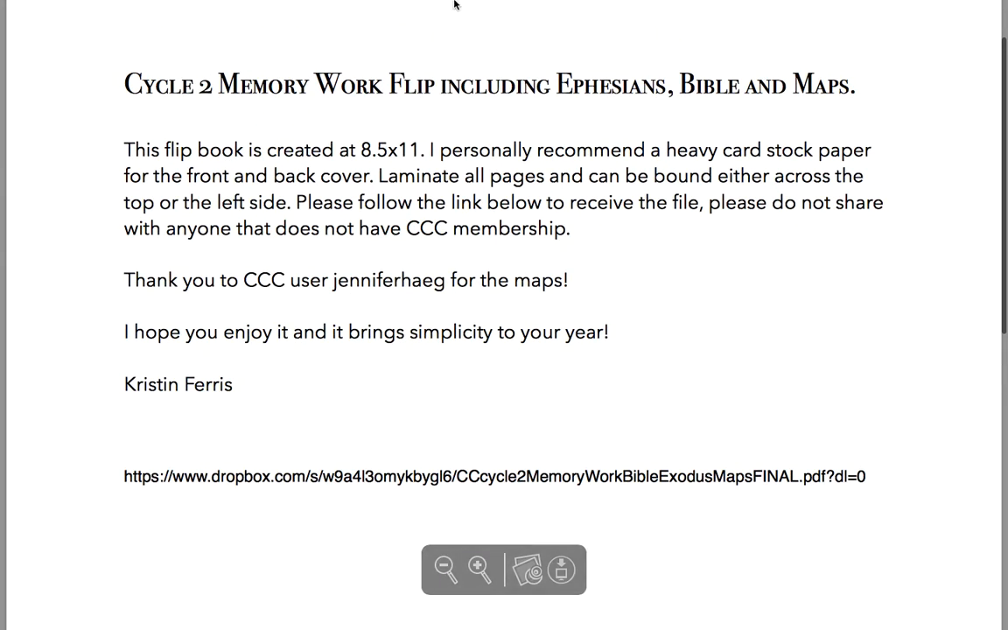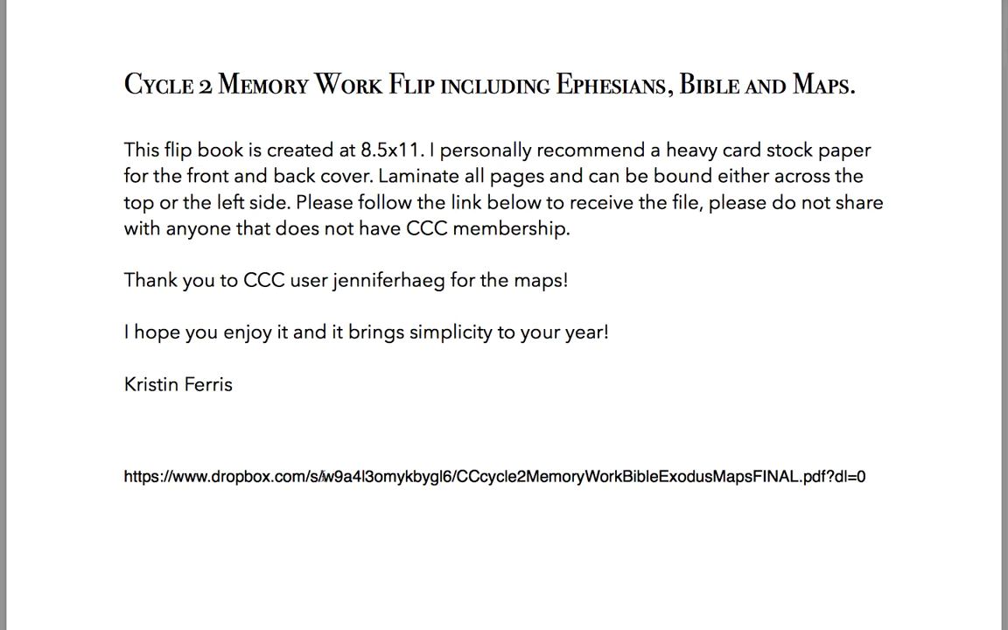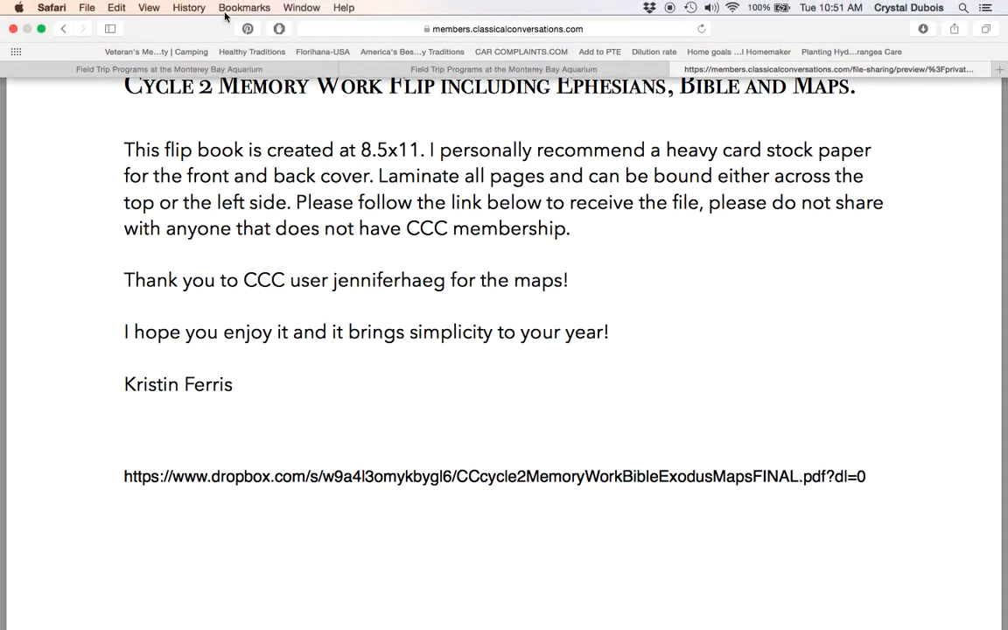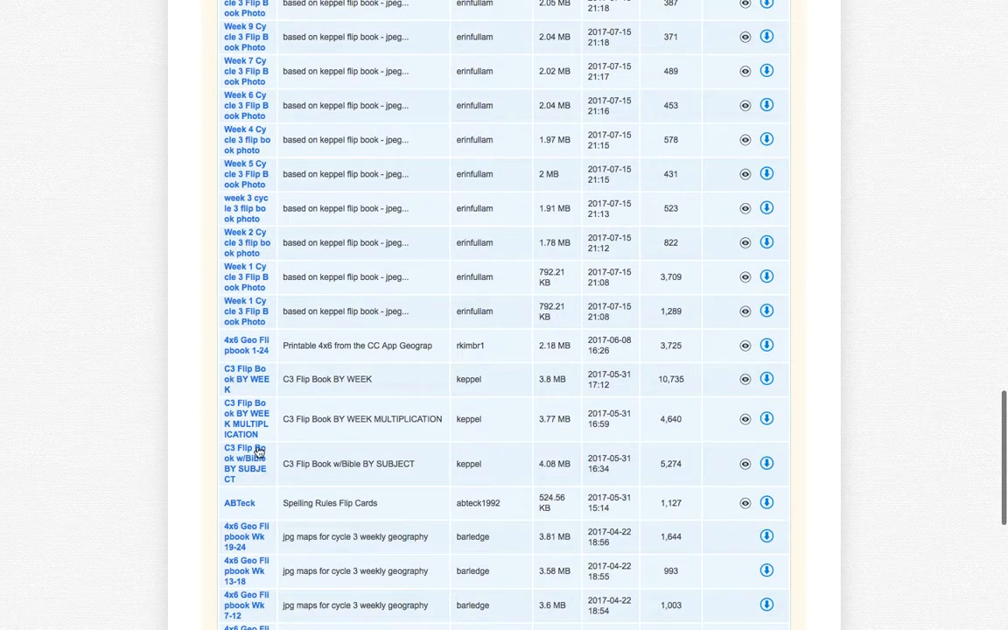So this is actually a link to an outside Dropbox file, which is fine. If you do this, if you copy these links, you just have to be logged in to CC Connected when you click on this link. Otherwise, it will not give you access to it. So just make sure you have that open on another screen. Okay, I can look at this one maybe.